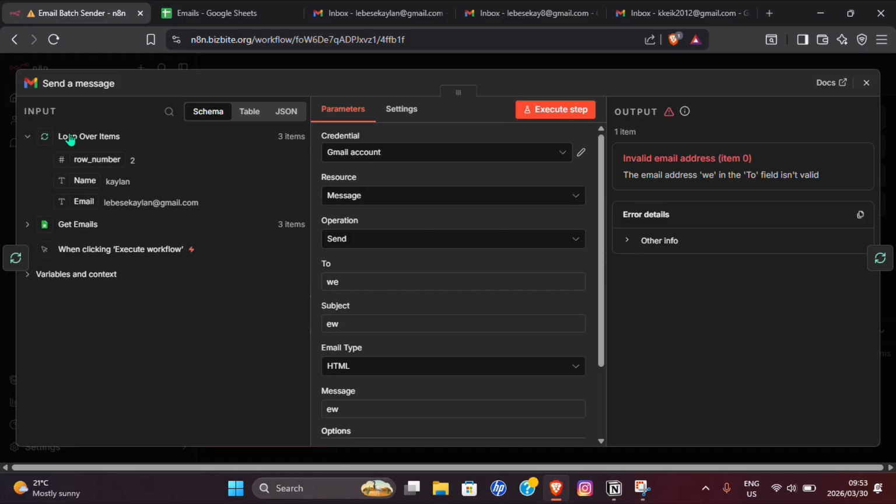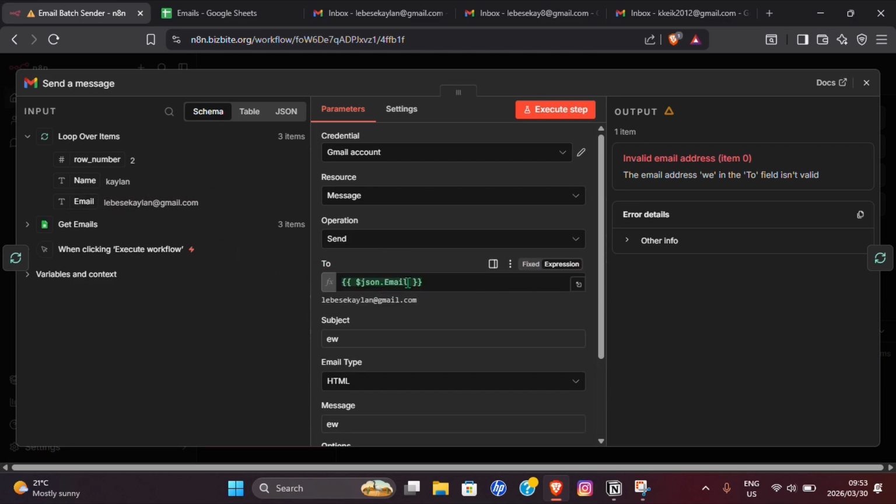So now after we actually got the information from the previous node, you want to go to here where it says 2. You want to drag the email right here and drag it to the 2 section.